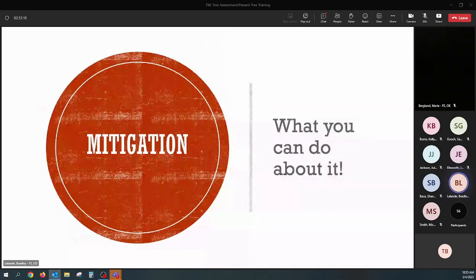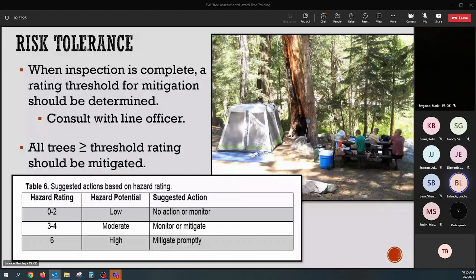In this next segment, we're going to talk about mitigation. Basically, what can you do about it if you do have hazard trees? When the inspection is complete, a rating threshold for mitigation should be determined. The level of risk that is tolerable is up to the line officer.